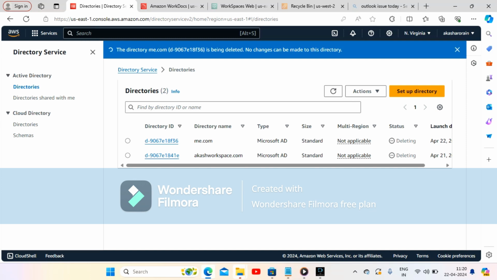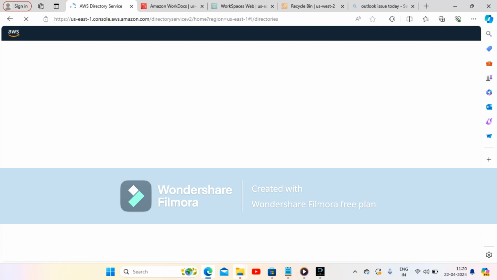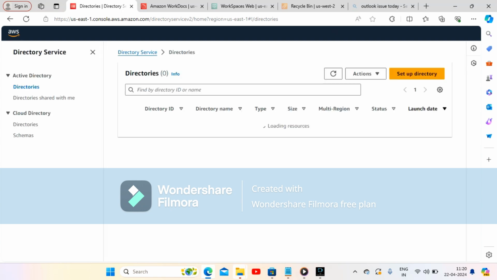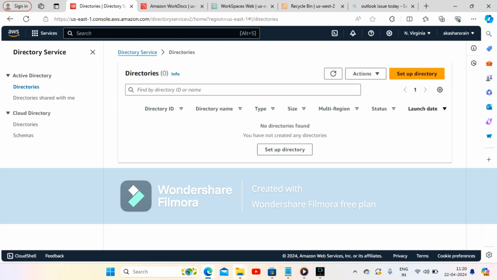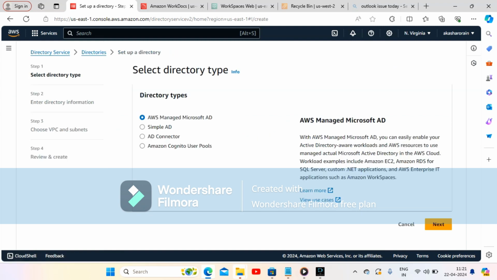Prakash, and today we are going to start an installation of Active Directory on AWS. So let's get started and check what the steps are that are required. Let me refresh my console. And right now I have 0 directories, so let's get set up.